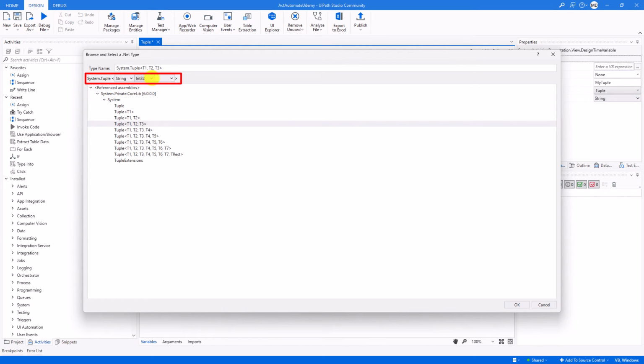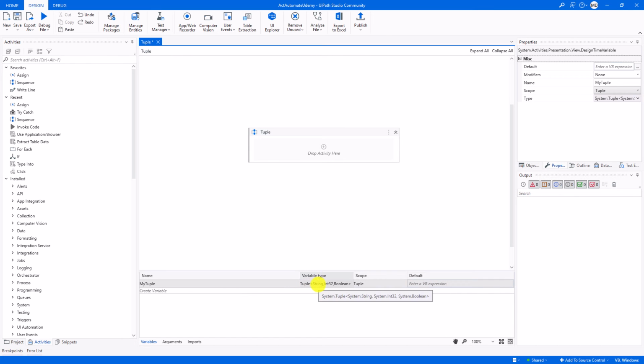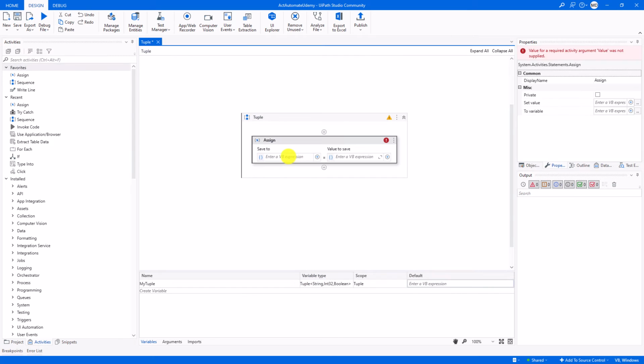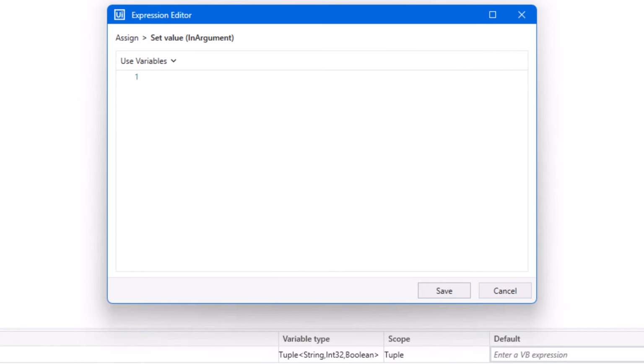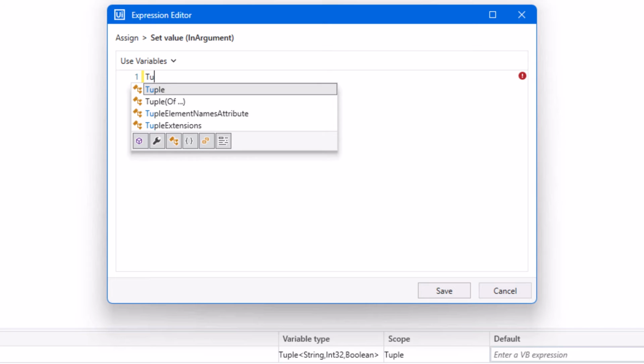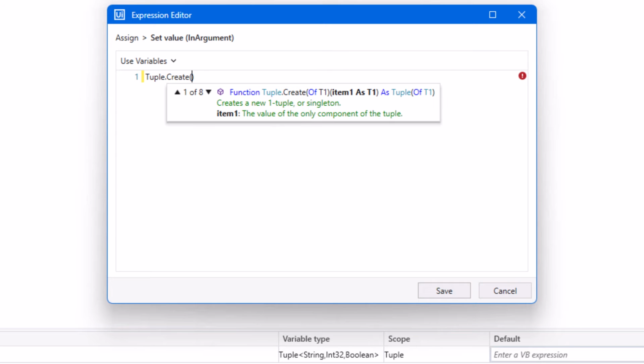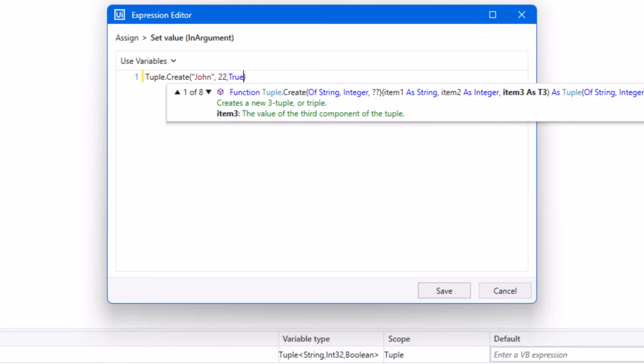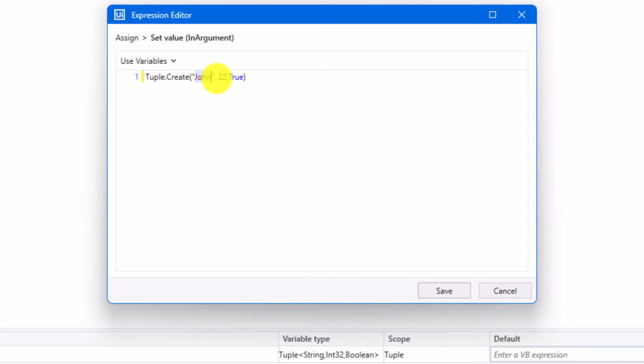Now we have to choose what to put inside each item. We are going to drop in a text, a whole number, and a yes or no value. The variable is created and ready to use. Now, it's time to fill it up. We are going to use something called Tuple.Create to put our items in the box, in the order we decided: text, number, and then the yes or no value. That's it. We have packed our 3 things neatly into the tuple.